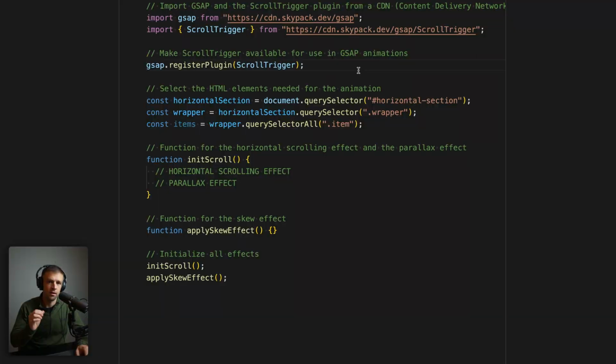Anyways, let's get to the code now. All right, so here's our skeleton code. This is a module, so we can import GSAP and the ScrollTrigger plugin from the Skypack CDN. We're going to call the registerPlugin function on the GSAP object and pass the ScrollTrigger plugin to it so that GSAP knows that it's using ScrollTrigger.